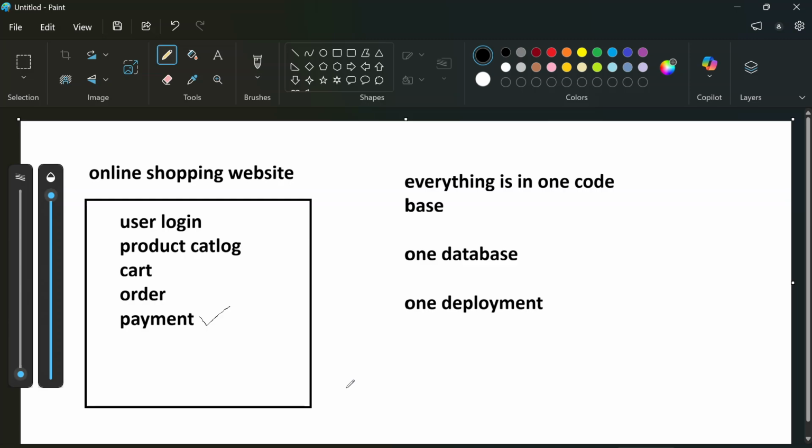Now let us consider the second problem. Let's say the product catalog. There are a lot of users trying to just search for the product. They're not making orders, they're not adding to a cart and all that, but they are searching for the product. So this particular module has very heavy traffic. Obviously when there are more users, we call it traffic. When we have a lot of traffic on one of the modules of this application, we have to upscale it, right? That means we have to scale this.